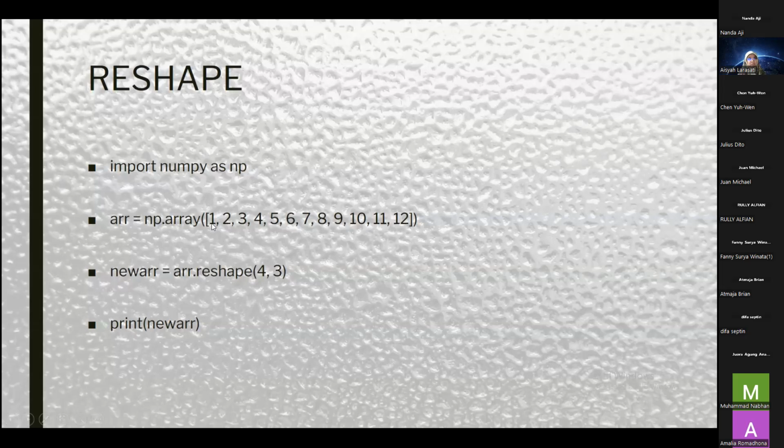You see, this is the original. This is 1 row, just 1 row. Now I change it to 4 rows and 3 columns. This is 1 row of data, and I reshape it to 4 rows and 3 columns of data. So let's take a look.